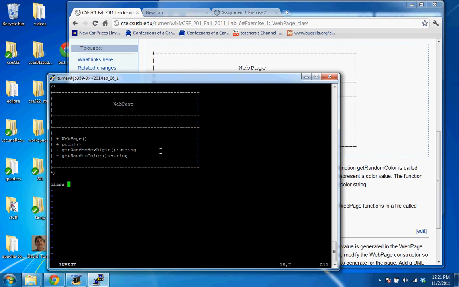So this file here is called webpage.h. It's the header file. It contains what we call the interface to the class declaration. The class name is webpage. And inside this declaration, we have the word class followed by the class name, an opening brace and a closing brace, and a semicolon. Don't forget the semicolon.